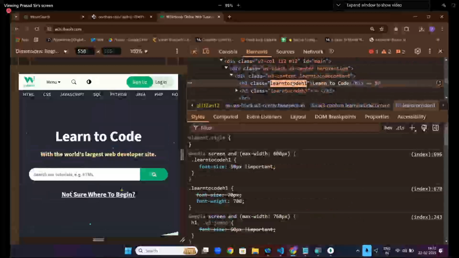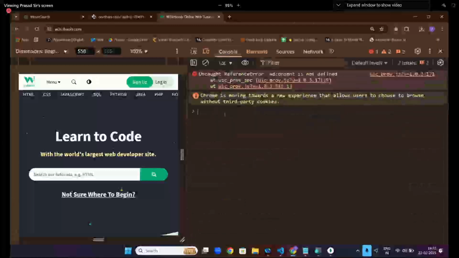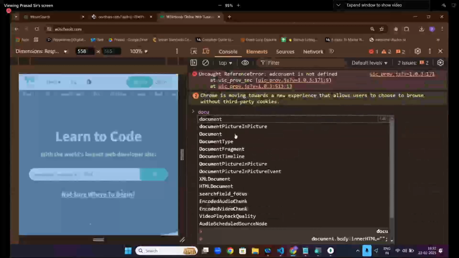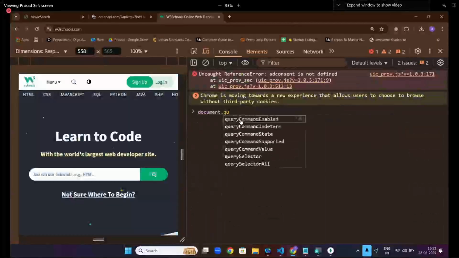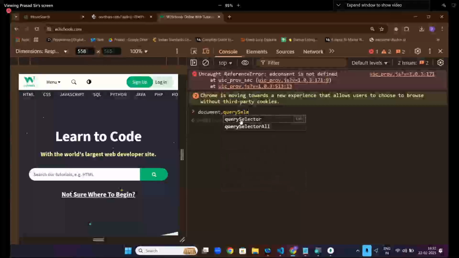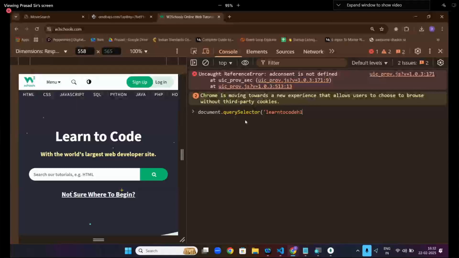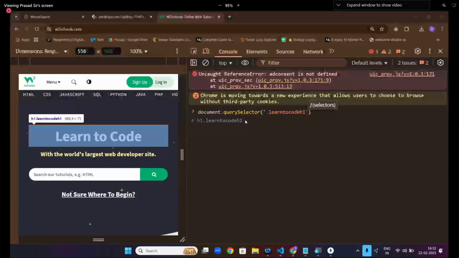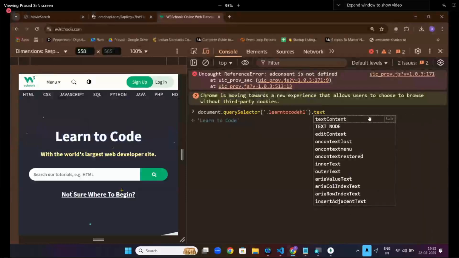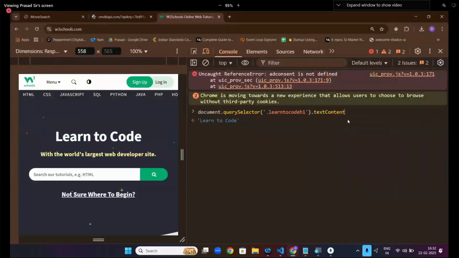And I will go here, copy, document dot query selector. I'm just doing some code. I think anyone can understand this. Query selector dot. So, which element am I selecting, sir? Document dot query selector dot learn code. That means I'm selecting that element only, right? If I write it here, dot text content. What is the text content inside?